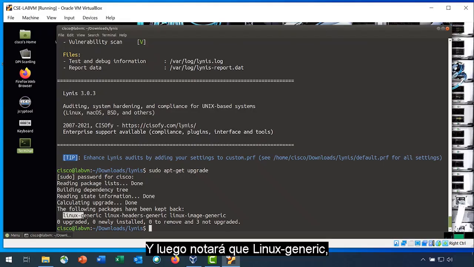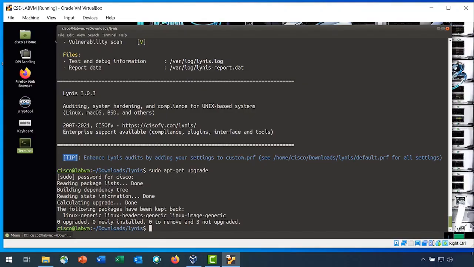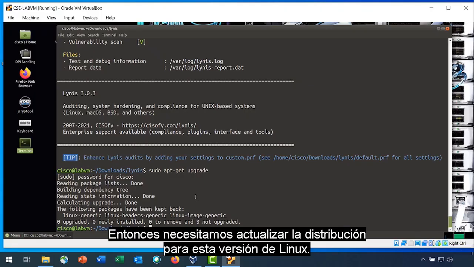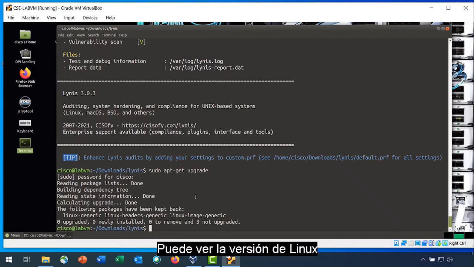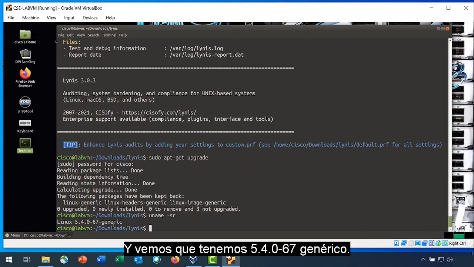And you'll notice that linux-generic, linux-headers-generic, and linux-image-generic were not updated. If you do a search for these, you'll see that they're part of the distro. So we need to upgrade the distro for this version of Linux. You can see the version of Linux by entering the following command: uname with the options -sr. We see that we have 5.4.0-67-generic.